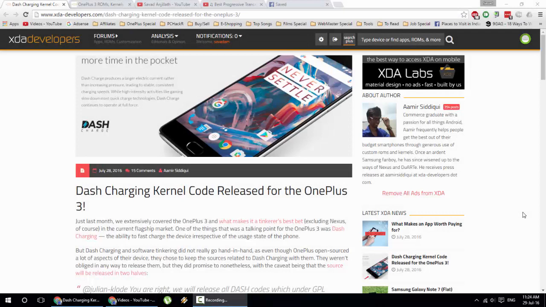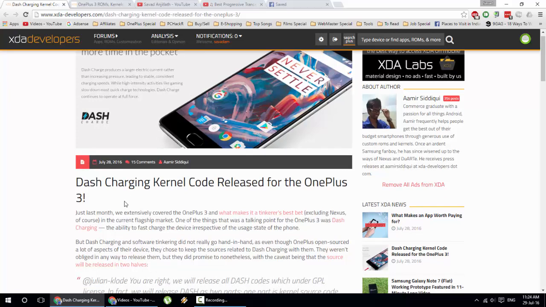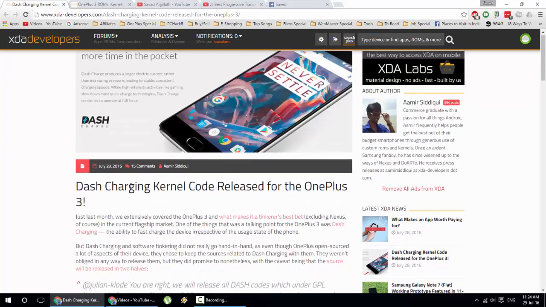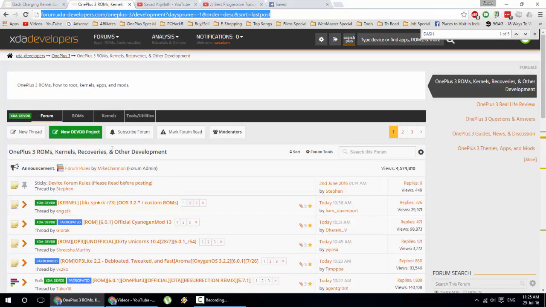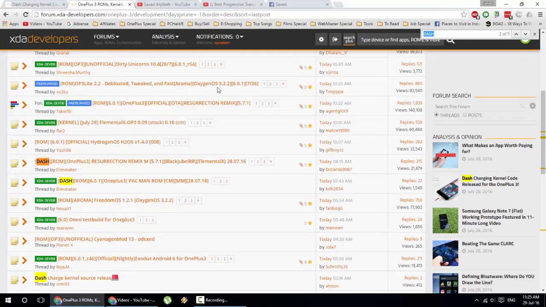As promised by OnePlus, they released the dash charging kernel code for the OnePlus 3. So now we can see many custom ROMs will be coming up with dash charging technology. They already promised that they'll be releasing the code by the end of July, and they did release the code on time. And I can already see that in the XDA forum, some of the developers have already started incorporating this dash into their custom ROM.